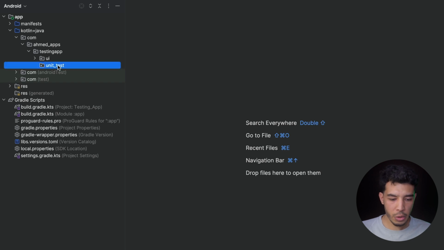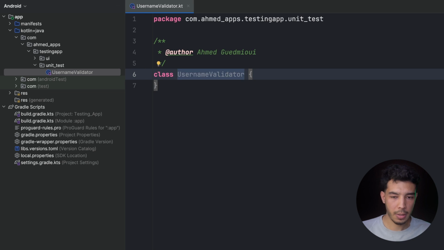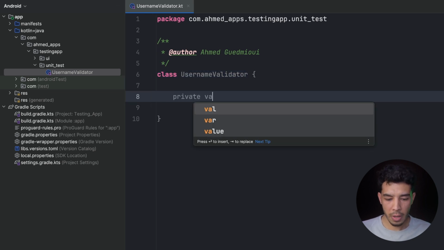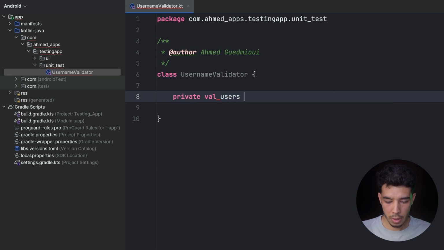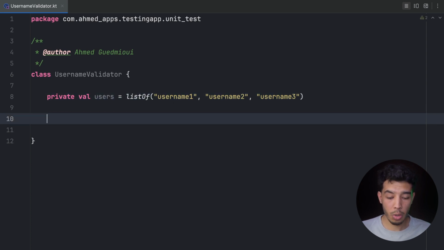Now the first validator that we have is validating usernames. So let's call it UsernameValidator. That's going to be a class. Inside that class, we'll assume we have a list of users. So private val users is equal to listOf username1, username2, username3, and so on. So here we have a list of usernames, okay? Because later we will actually verify if the username exists in the list or not.